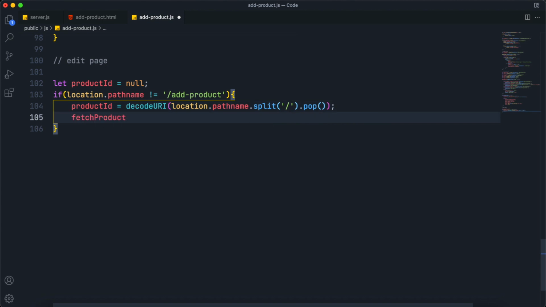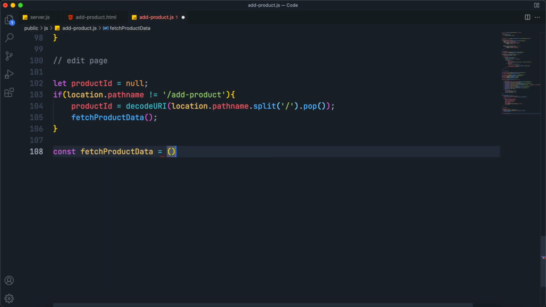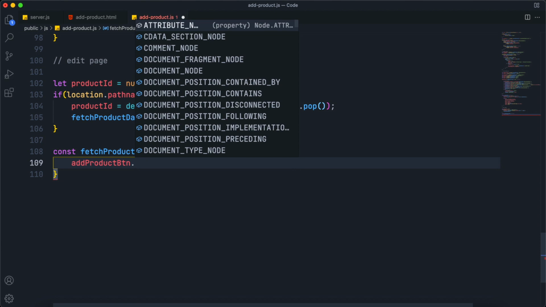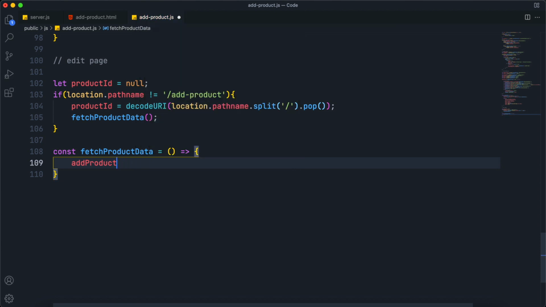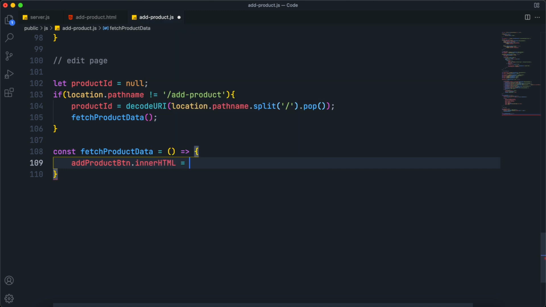Once we get the product id, call fetch product data function. Fetch product data will fetch the data from the server. So make this function, and inside this function, first of all set add product btn inner html to save product, because now we are saving a product instead of adding it.